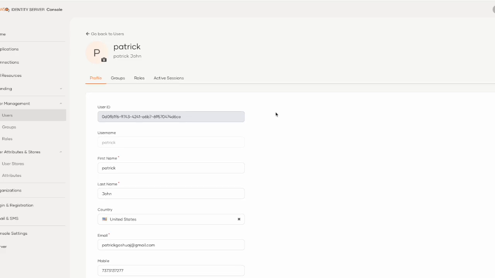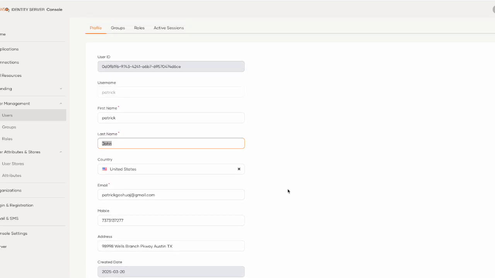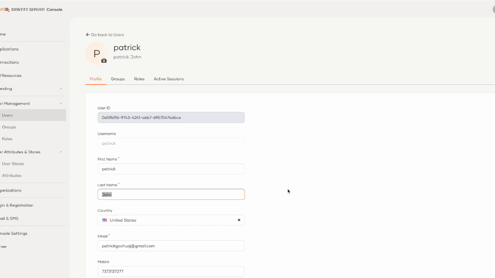Hold on. Before going to the actual experience, let me show you one more resource that I have created in WSO2 Identity Server. That is a user. This user Patrick has his first name, last name is John. This will be very important when we are going further steps down. And also he has his country, email, mobile address, and some other things populated under his profile. So I'm going to log into my application initially as this user, who is a local user in my user store. Let's see how that experience is.